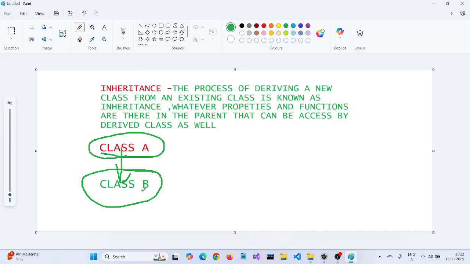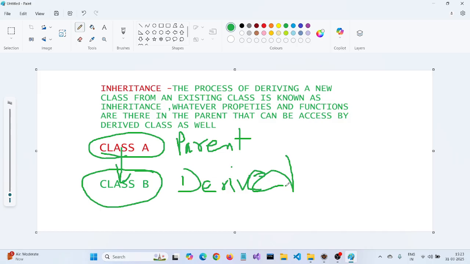Now, as far as Java is concerned, the class from which you are deriving is known as the parent class. And the class where you are deriving it is known as the derived class. So in this example, class A is the parent class and class B is the derived class.